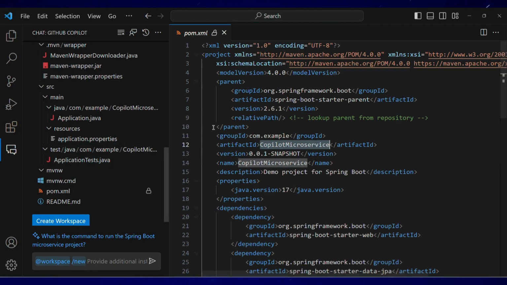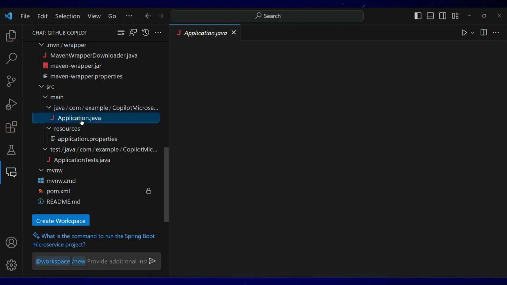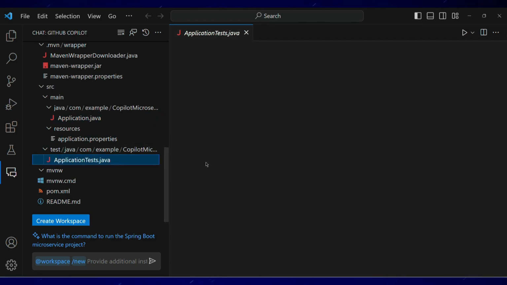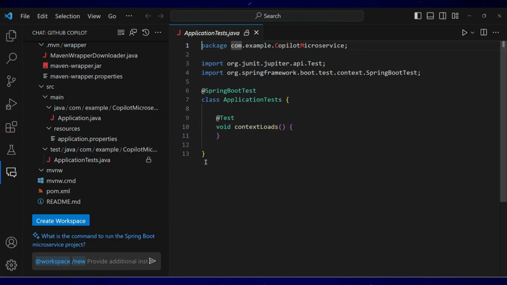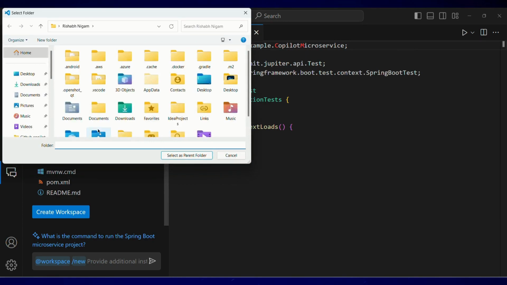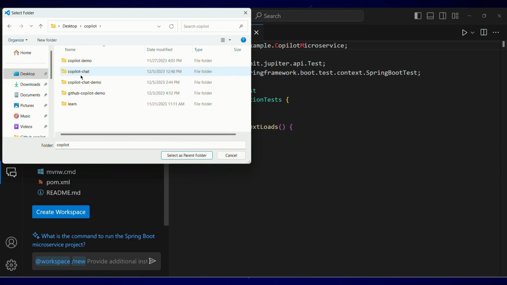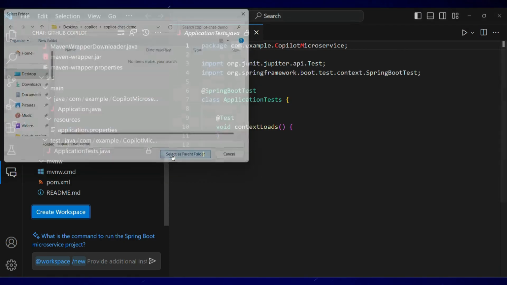You can also give better prompts to change the group ID over here. Now let's check out this Application.java. Yes, it is using Spring Boot microservice over here. And this application test is also created. Now if this project looks good to you, you can click on this create workspace and select a folder where you want this to be, and set this as the parent folder.